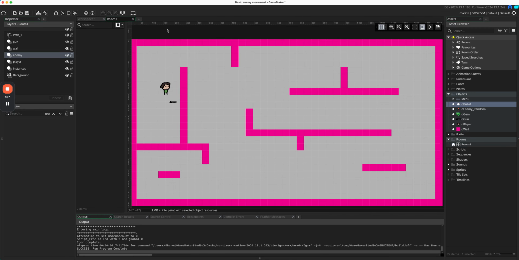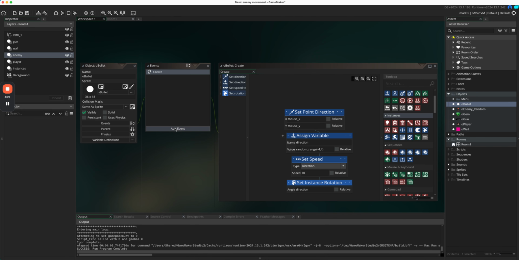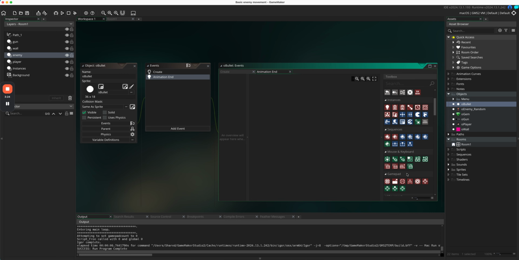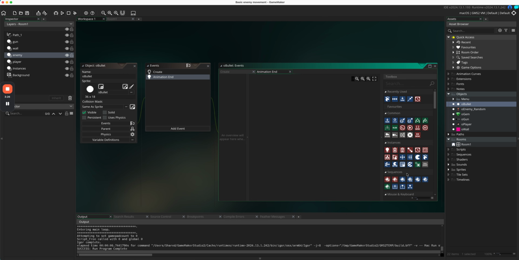So what we need to do on that is use an event called animation end. Now it's in the other, and what we look for here is animation end. And what effectively we need to do is basically say, right, when the animation's ended, we need to fix the frame. Now there's a number of different ways you can do this.